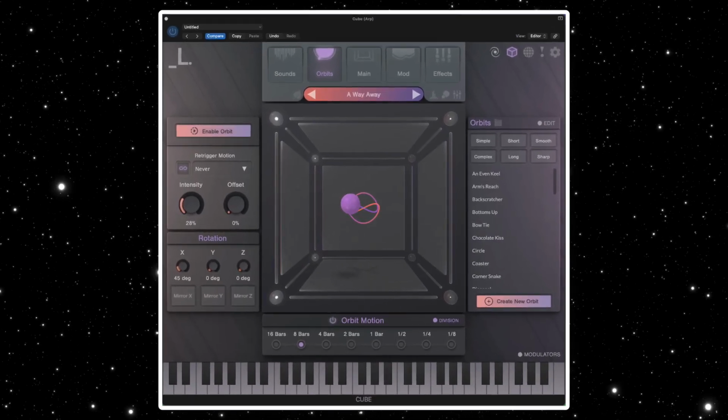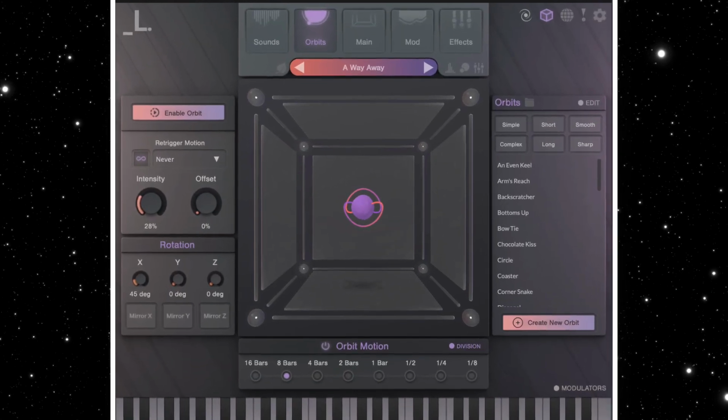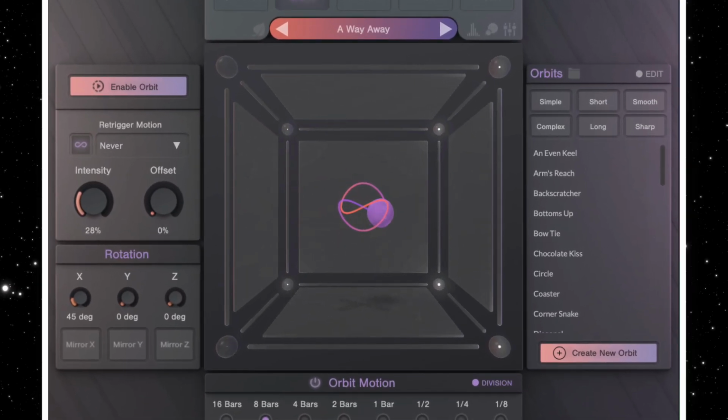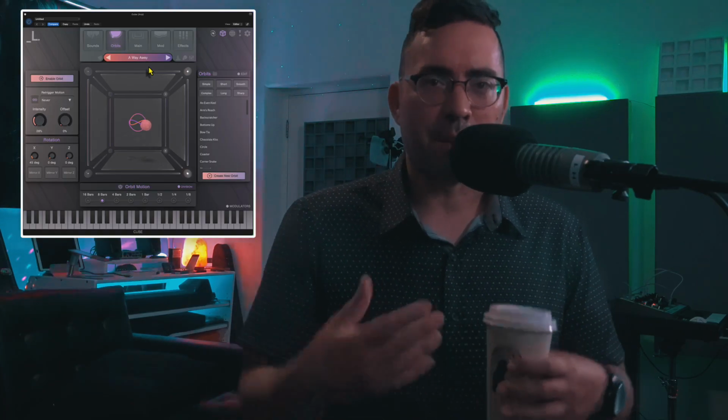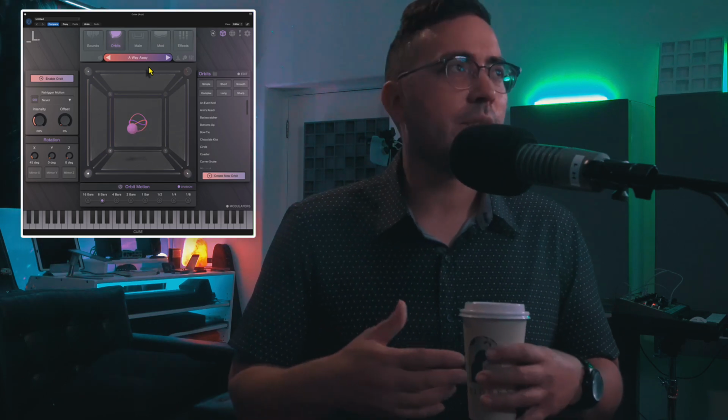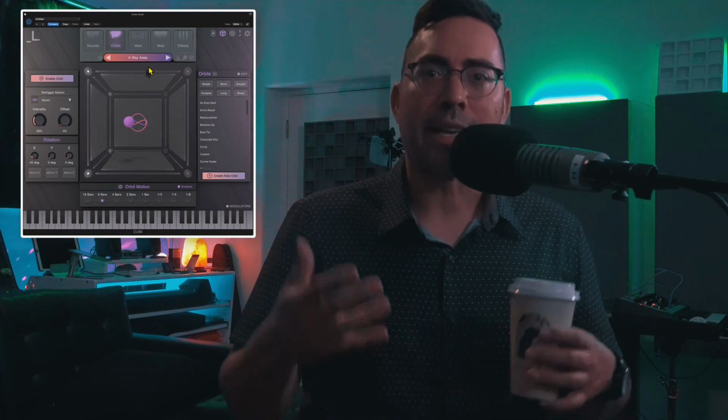Today we're going to be taking a look at Lunacy Audio's Cube. This is a 3D sampling engine that gives you so many sound design options. If you are a beginner, if you are a seasoned veteran, this thing is a phenomenal tool. I think anybody can kind of start using it right away. And my favorite part is that all of the sounds out of the box are quite exquisite.